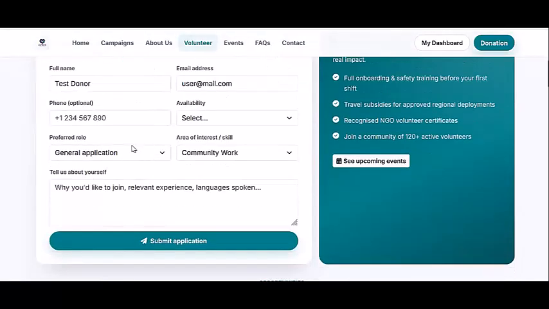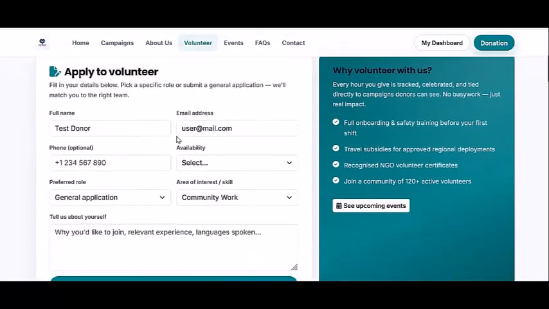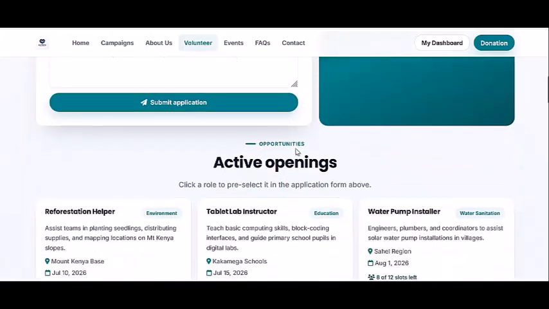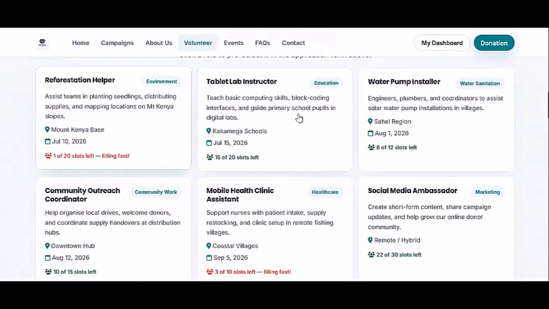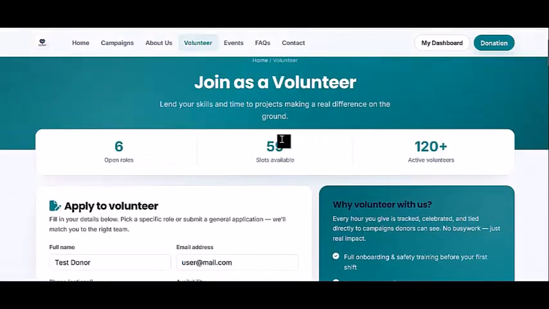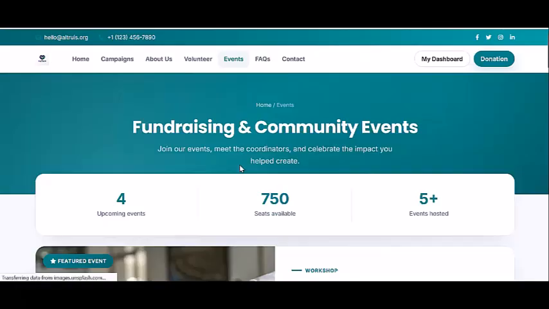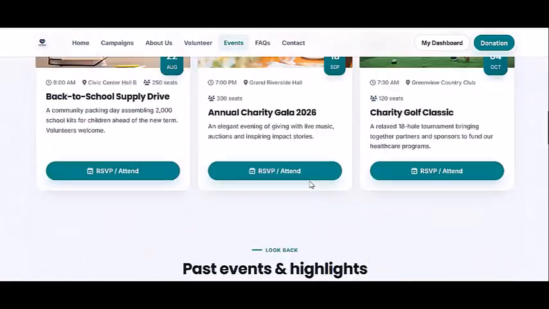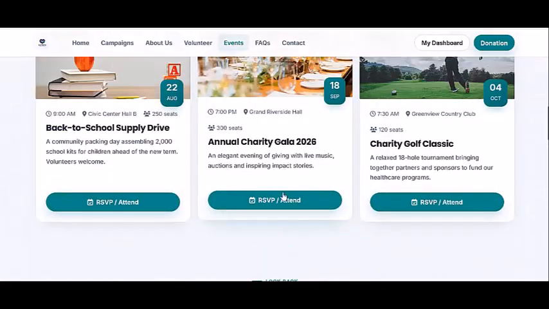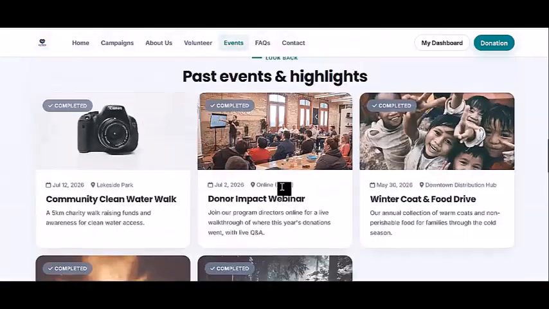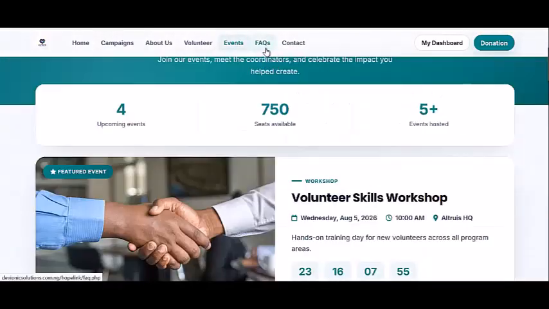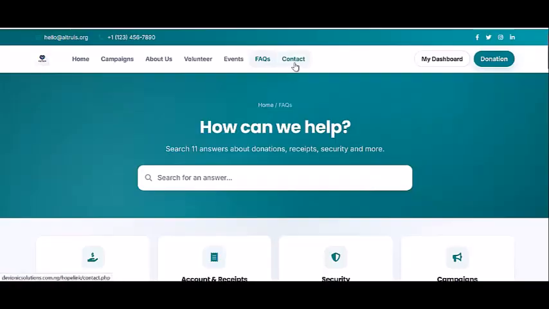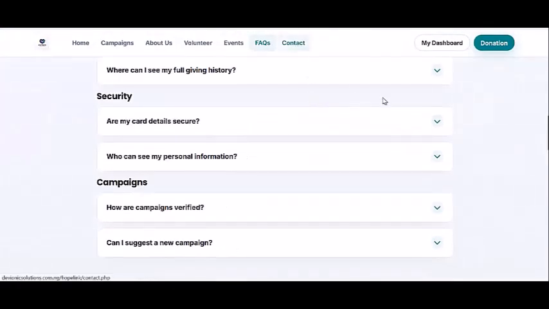volunteer role. So admin can create volunteer positions they need, and you can apply and that will be sent. We also have events, so admin can create events and people can attend the event. You can choose to attend that event. We also have the FAQ, and we have the contact us page.